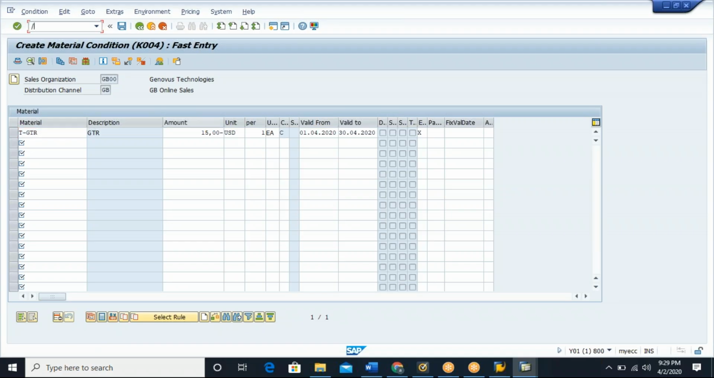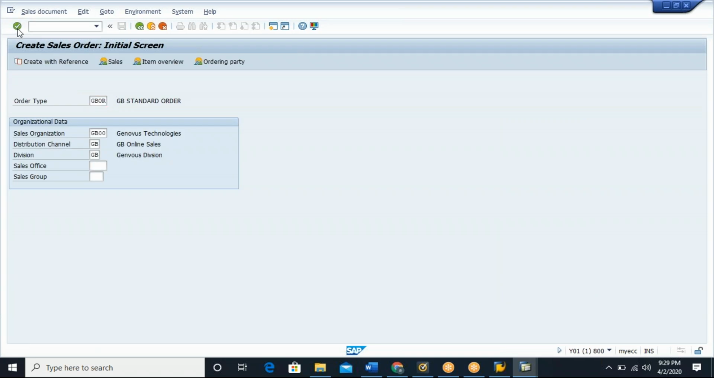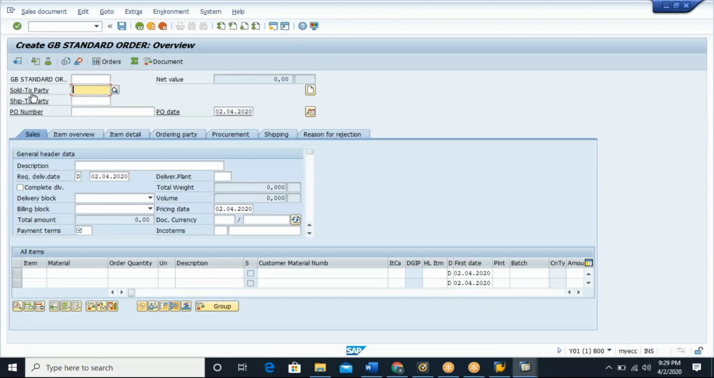Okay. Now if I go to the sales order and try to create the sales order, test 2. Swati and Vivek, are you able to follow? Yes. Okay. So enter the material and then order quantity 100.